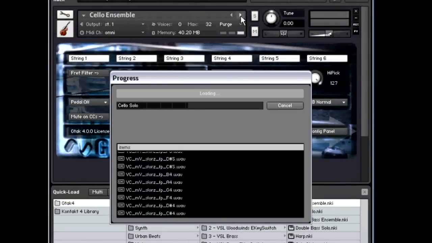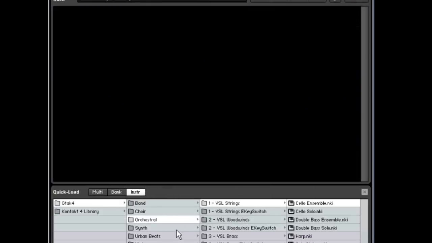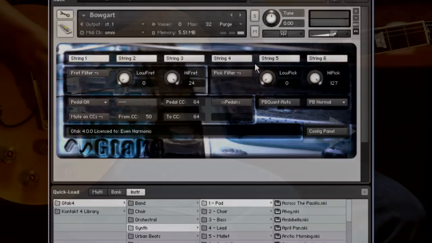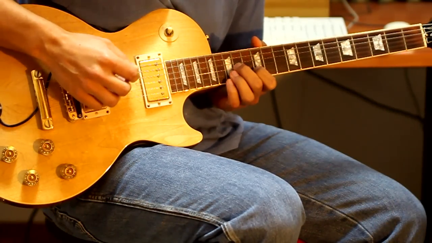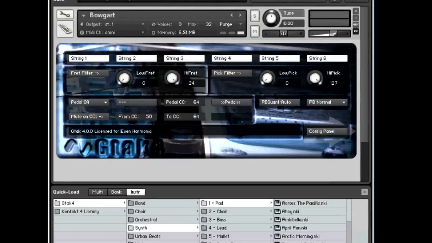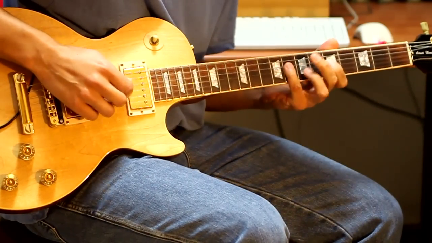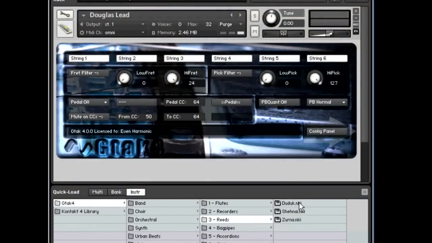Then you can click here to get the next instrument to audition, or you can switch to something completely different. Or a lead sound like this one here. Or maybe something from the World Collection.